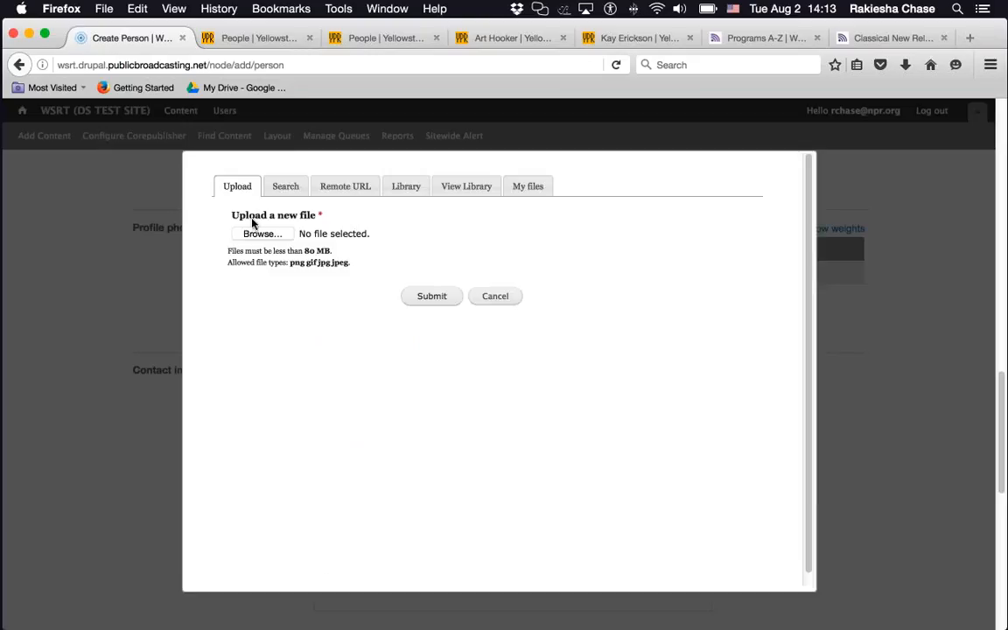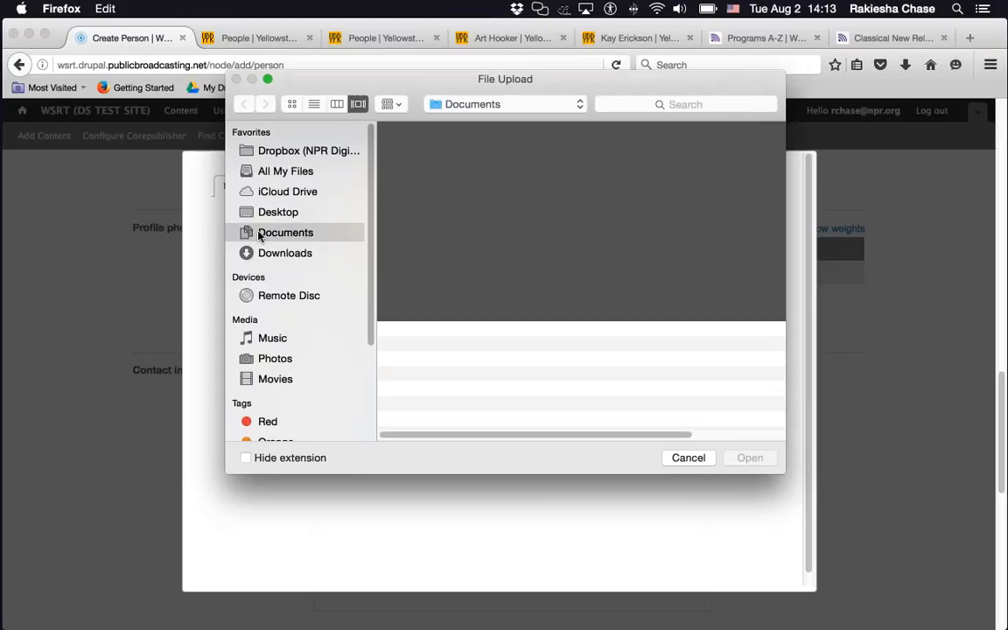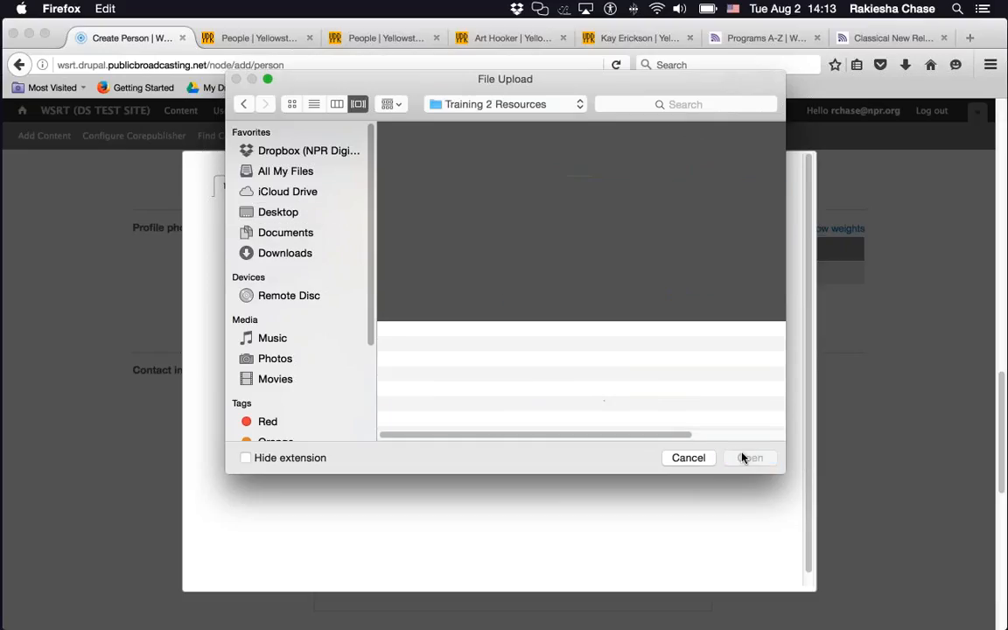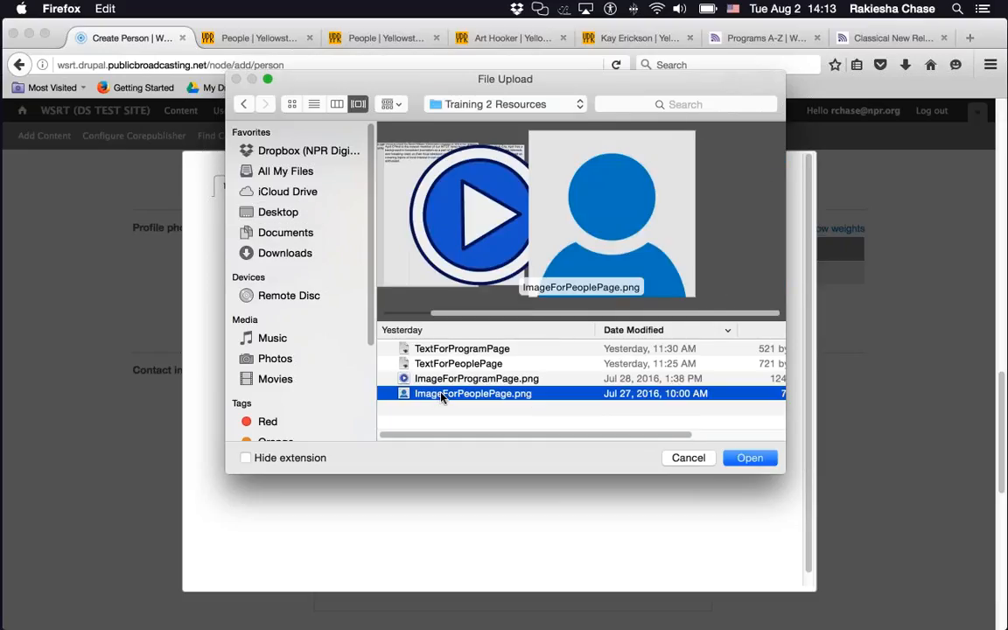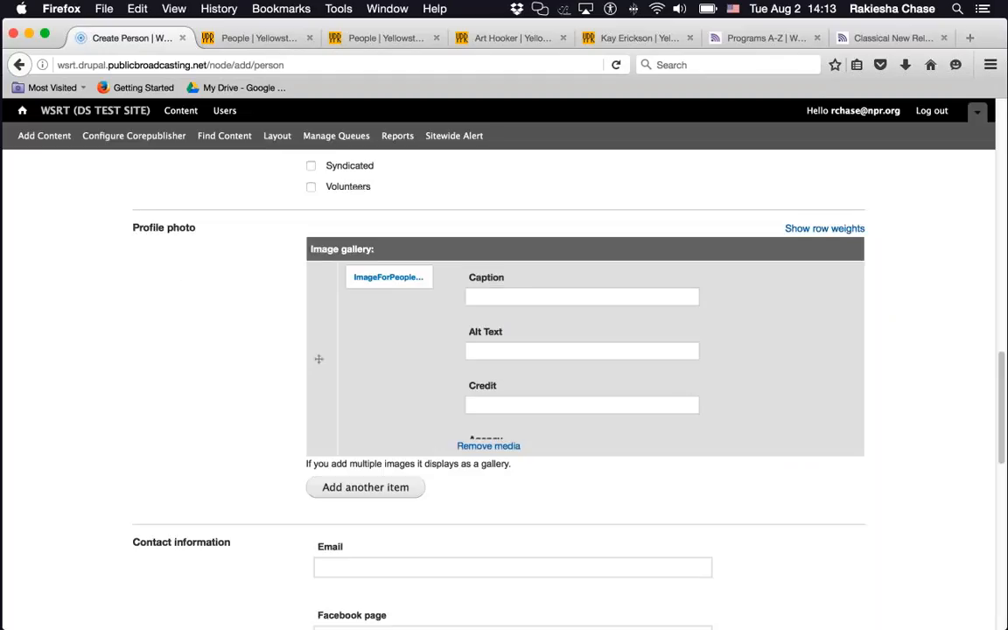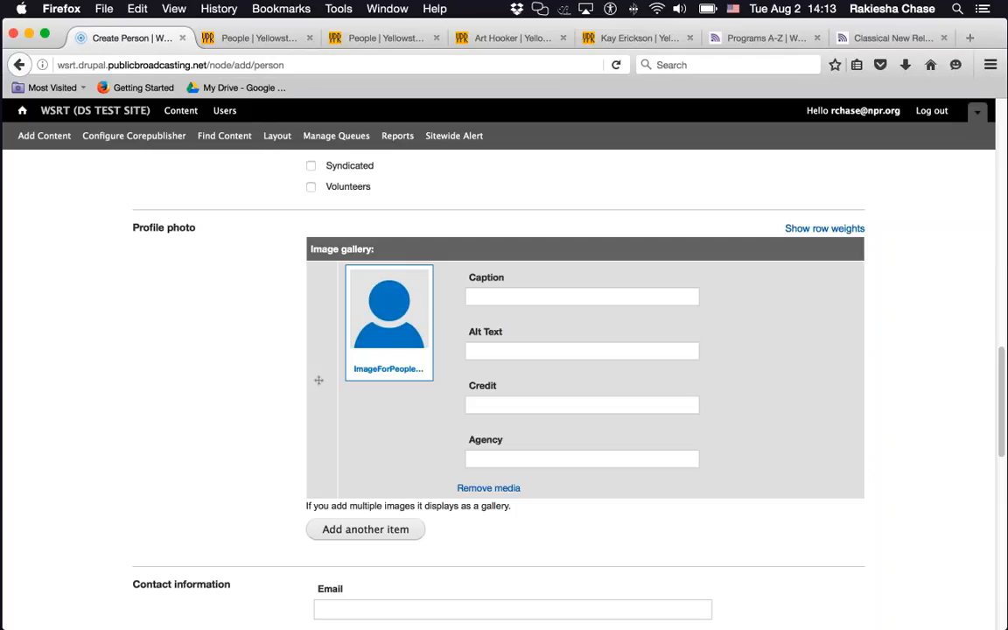We're then going to upload a profile photo for them. There is a profile photo in that Dropbox folder that we downloaded to our computers. Mine is located on my desktop, and it is called Image for People page. For this one, we've just used a generic image. You're going to want to actually take a photograph of the person whose page you're creating. We do recommend, if you're going to do landscape, to do all landscape, or portrait, to do all portrait. This is also a great opportunity for you to retake staff photos if you haven't done it in a while.